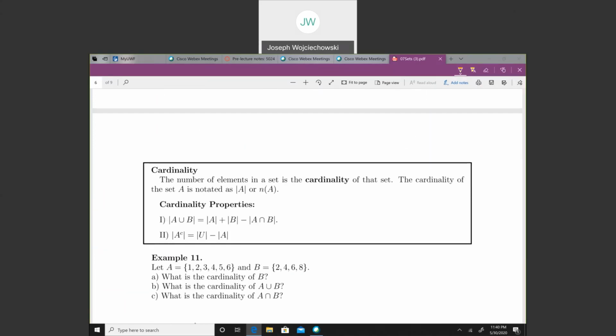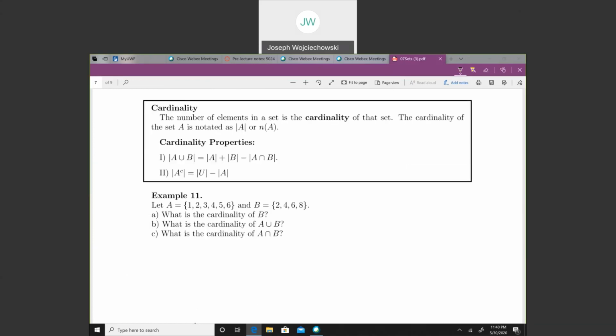Okay, the next concept is cardinality. The number of elements in a set is the cardinality of that set. Cardinality of the set A is notated in two different ways. It might look like absolute value of A, or we could have N of A. We have some rules and properties to help us out here. Cardinality of A union B is equal to the cardinality of A plus the cardinality of B minus the cardinality of A intersect B. Cardinality of A complement is the cardinality of the universal set minus the cardinality of A.